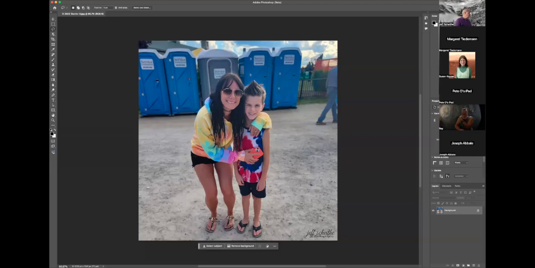Now in the past in Photoshop, I could go in and use different tools and get rid of those porta potties and change the background, but it would take me hours, especially if I wanted to make it photorealistic. But now I'm going to use the generative AI and change the background. So you can see down here on the bottom, they've got a little tool now that is movable. And this is where you work with the generative AI.